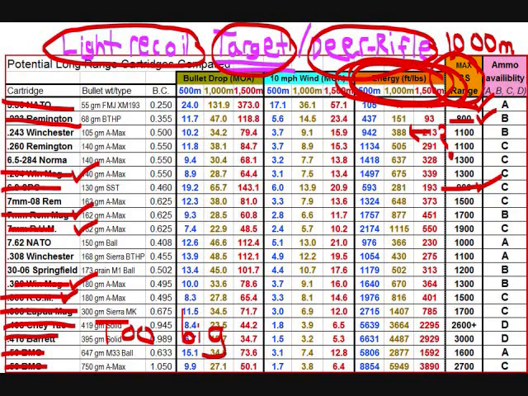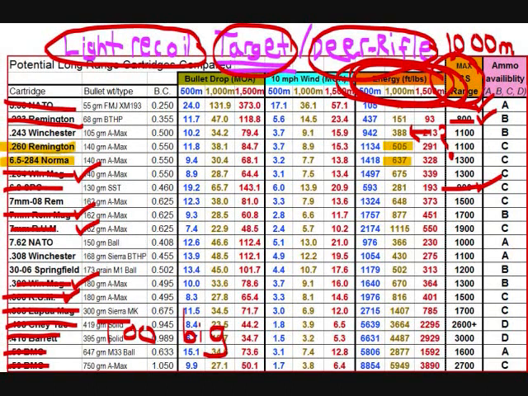So the 260 Remington and the 6.5 x 284 Norma, those are both a lot better. Those are going to be within our range. That's going to be a lot more lethal than the 243. The 7mm-08's even better at 648 foot-pounds. That should be a little better.